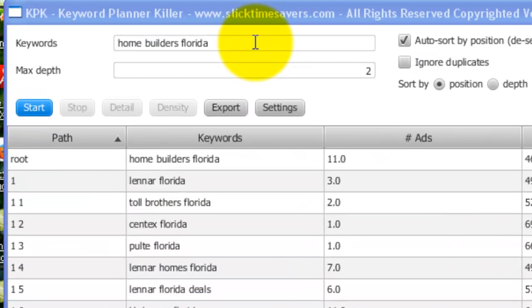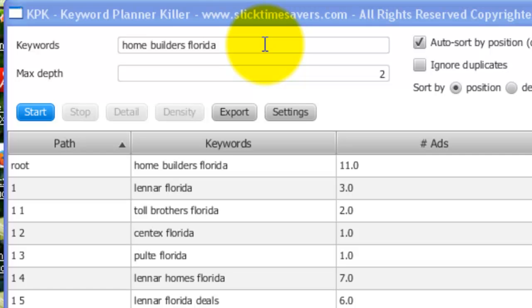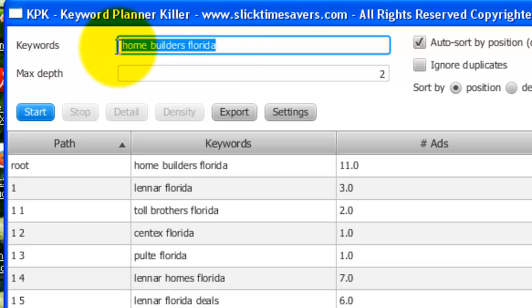Now, let's look at a keyword phrase with a much lower domain authority to show you the difference. Home Builders, Florida.